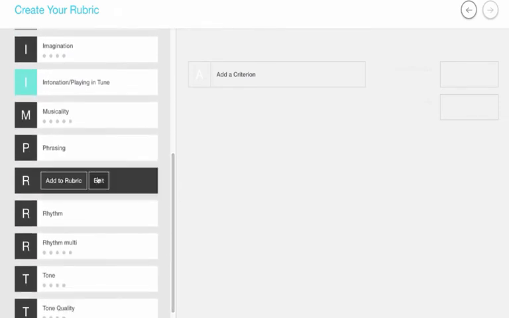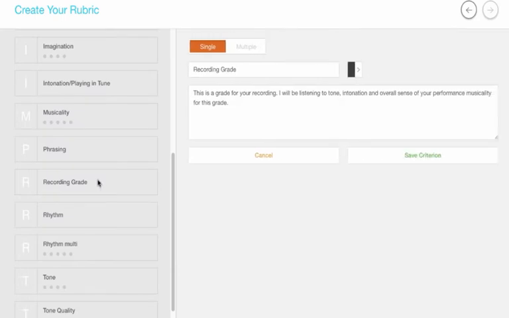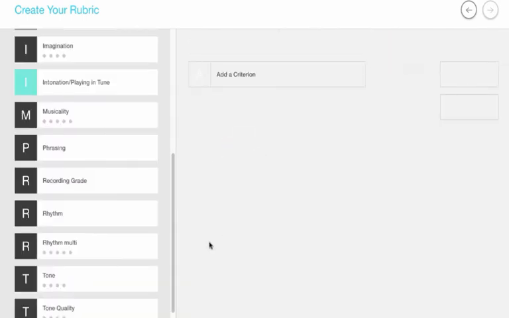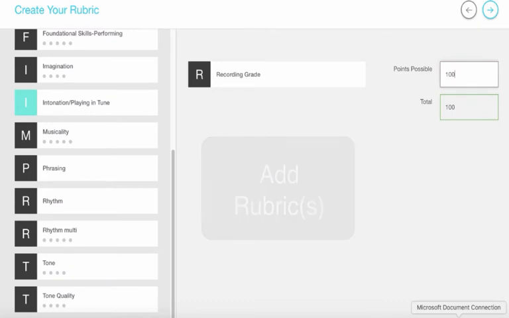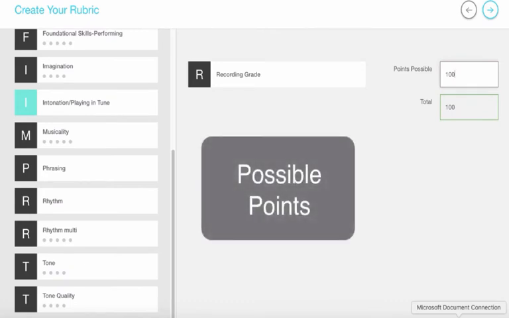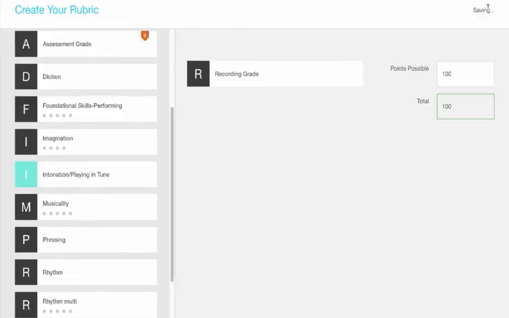I've got too many going here, but I'm going to go down the row and pick one just for recording, and I'll open that up so you can see what I put in. This grade is for recording. I'll be listening to tone, intonation, overall sense of your performance, and so on. So that's my grading system for this. I'll add that for this assignment. And since it's a jazz chart, I think it's okay to do red and green, but I want to listen to the style and the recording. I got the possible points in there. Go to the next page.